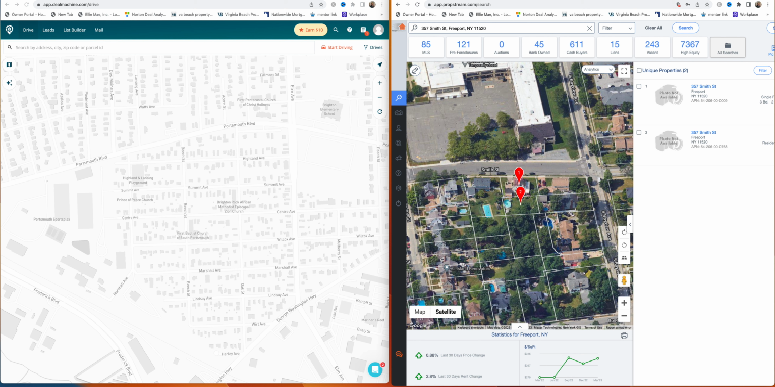A quick comparison review of Dealmachine and Propstream. If you're new in the industry, or if you're just looking for some software and you're not sure where to go, so many of these websites do the same things but a little differently. Two of the big ones are Propstream and Dealmachine, and I have them both right now, and I figured I'd give you a little comparison.